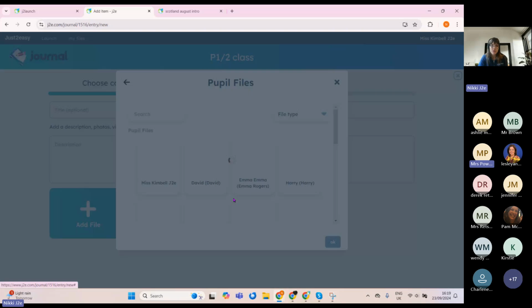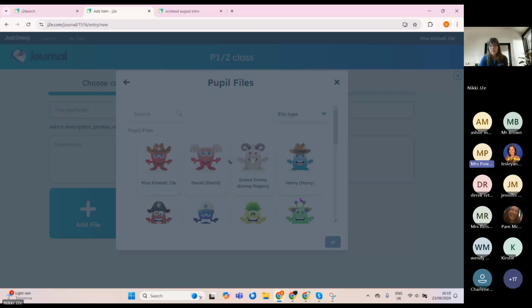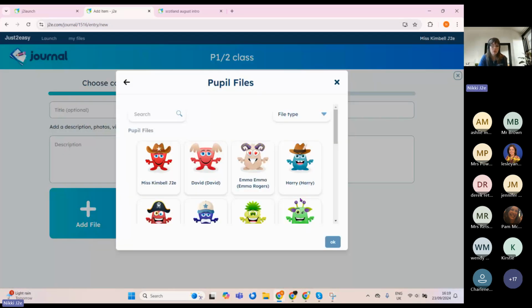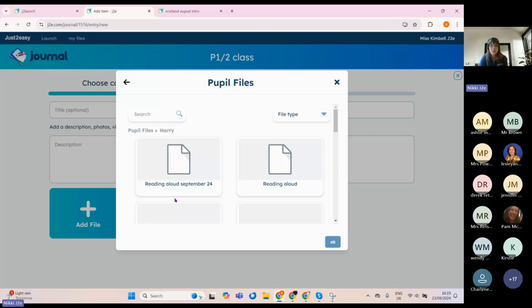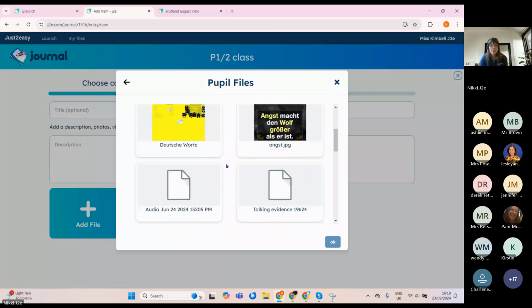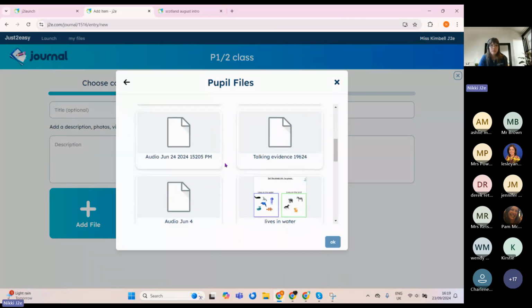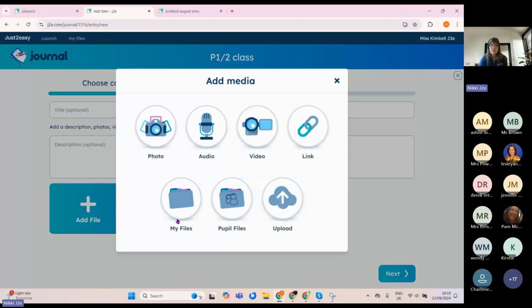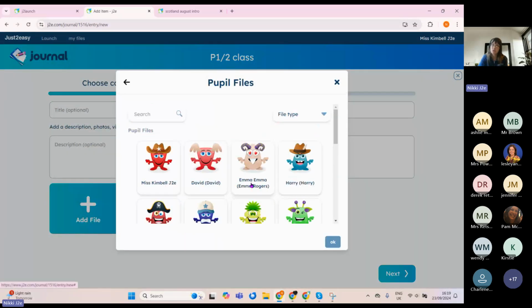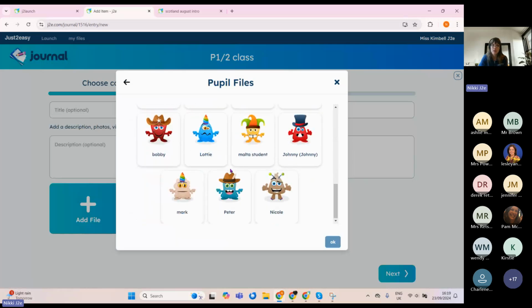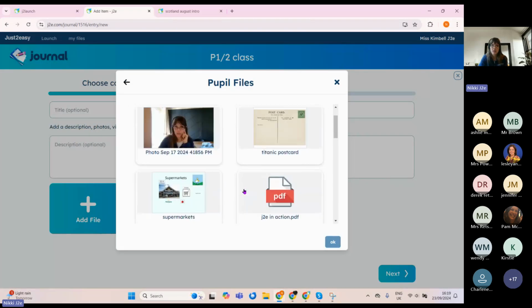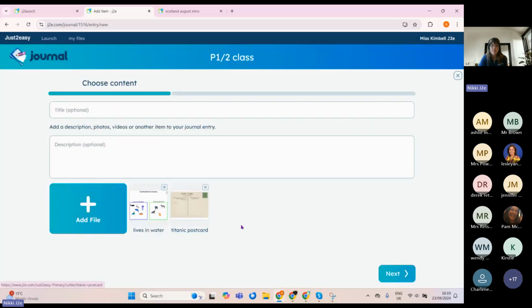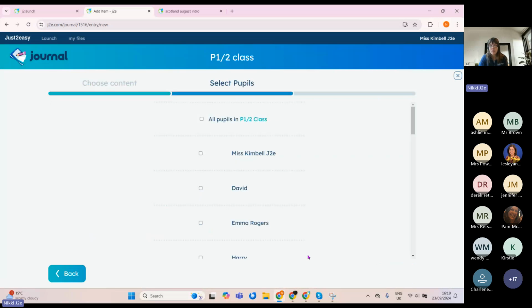So I'm going to add from my pupil file. And then it's going to ask me which pupil file do I want to look into. So I'm going to look at Harry, see what Harry's got. There we go. Lives in the sea. Let's go for that. And I might want to add multiple files from different students' pieces of work. So let's add Lottie's content. So she has, there we go, Titanic postcard. I click OK. And I can keep adding more and more if I wanted to. And I'm going to click next.